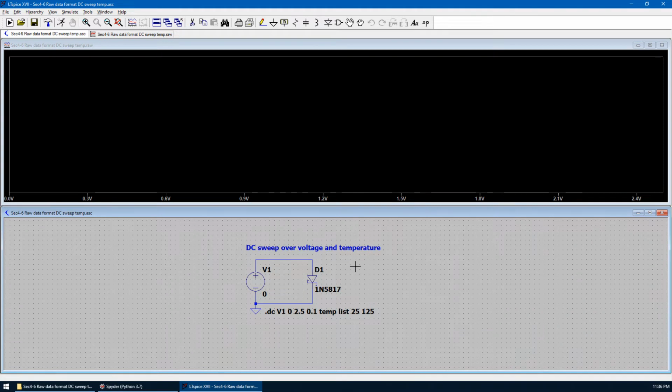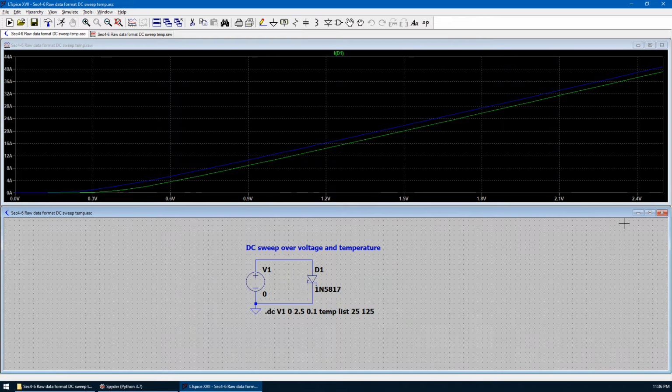We move the mouse over D1 to check the current. Again, the x-axis is the voltage over V1, changing from 0 to 2.5 volt. There are two traces shown at different temperature steps. The first one is 25 degrees C. The second one is 125 degrees C. But how do you know which one is which?